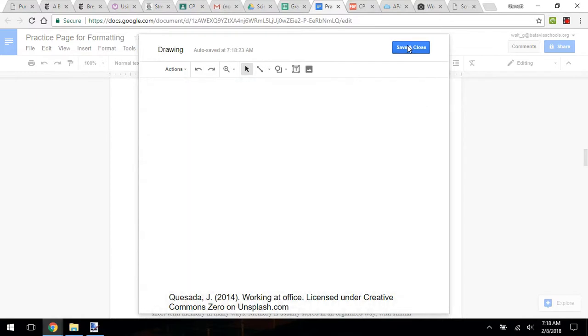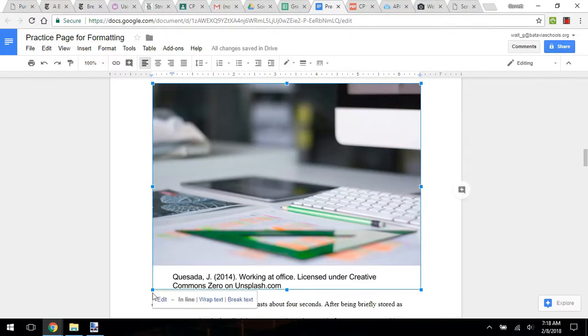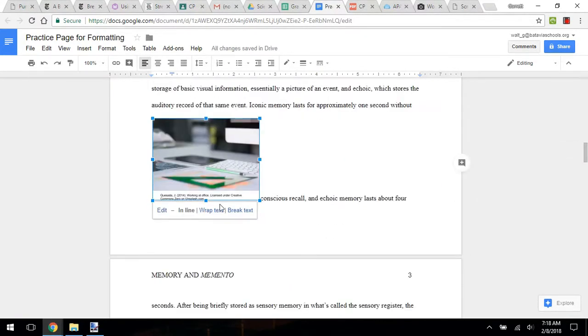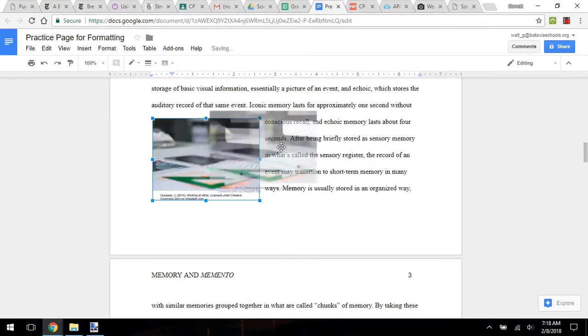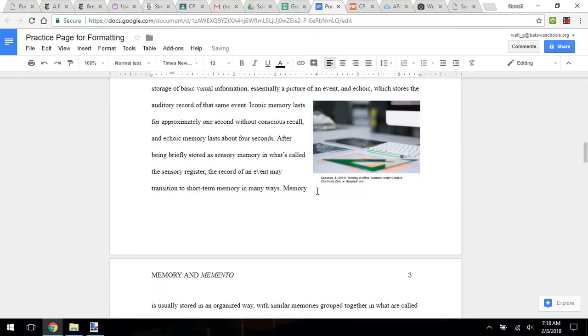If I save and close this, it's going to go ahead and insert what I just created into my Google document. And now I'm free to reshape it, resize it, make it into different formats. When you have it selected, under here, you're going to probably want wrap text, which means that all of the writing that you have in here is going to go around that image. So now that I have this in and I have my citation, I've got everything set.